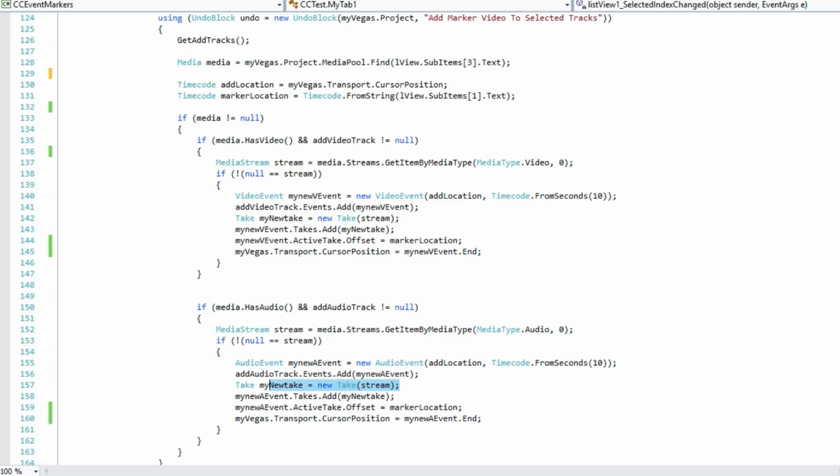Then we create a new take, just like above. Add that new take to that new audio event, and then once again we have to change the ActiveTake.offset to the marker location. And then once again I'm setting the cursor position to the end of that event. So that way, if it only has audio, I have moved the cursor. If it only has video, I have moved the cursor to the end of that event, so that if I click the next one, it's automatically going to be after the one I just added.